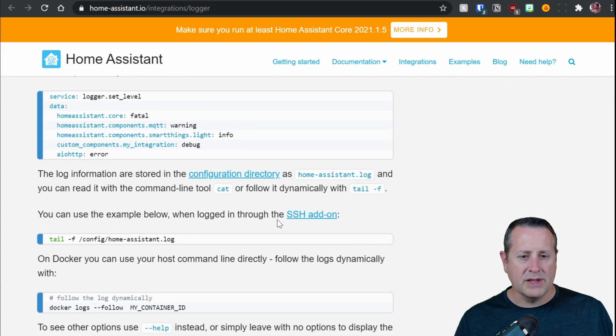So let's say you want to watch the log file as things are going along. You can do a tail -F and then the log file, and it will just continually scroll the entries in the log file for you.